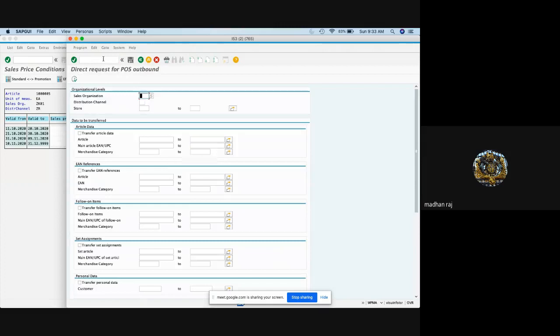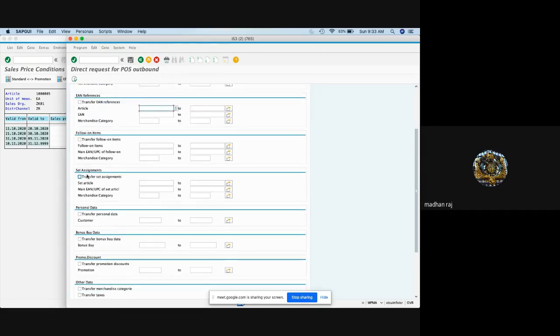so this is the transaction where you actually outbound your data. Okay, so to which sales organization and to which store you want, you can give it. And if you are going to transfer an individual article, you can select article, or you can just select the merchandise category and all the articles under that can be pushed to the outbound system. Or if you want to just transfer EAN, you can just select. Or if you want to transfer only promotions or bonus buy, you can do that here.